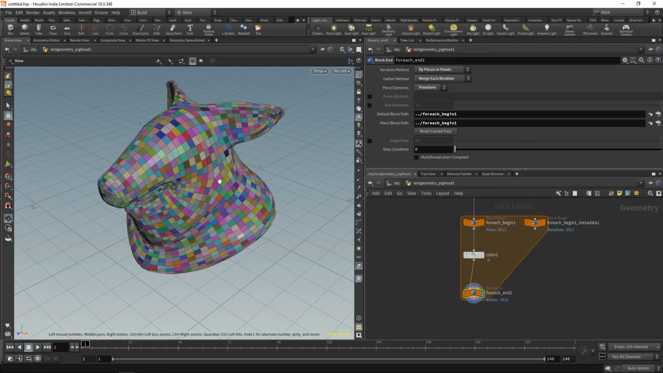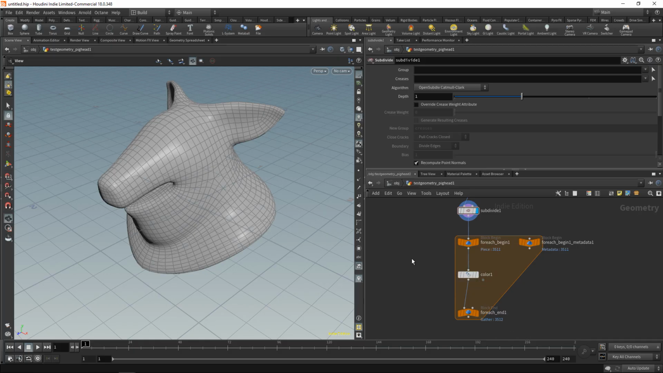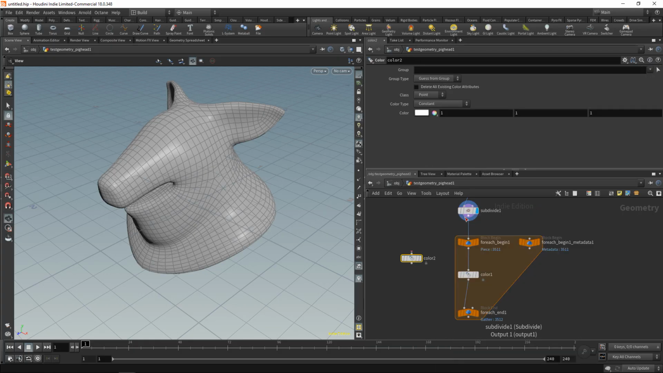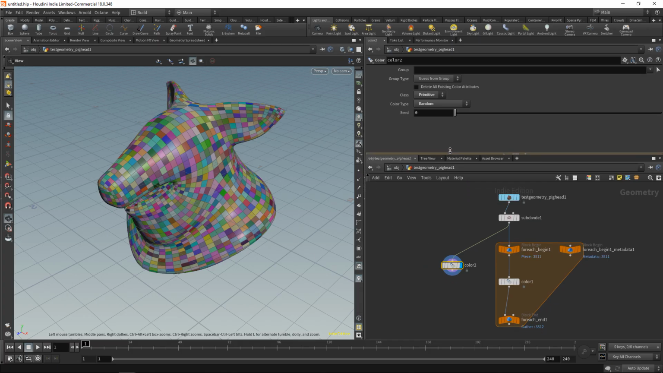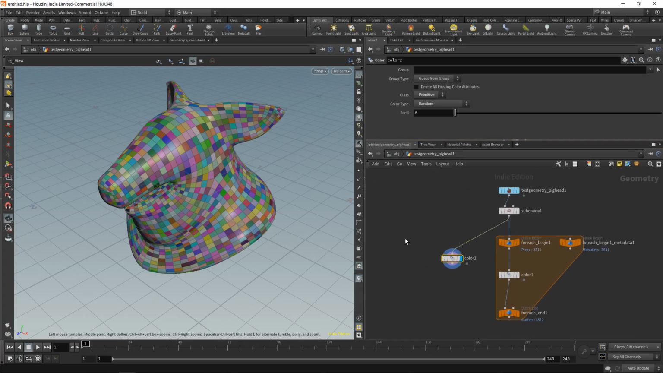Why is this stupid? For one, we could just use a color node here, which we'll wire up, set it to run over primitive, and set it to be random, and it'll automatically randomize the color of each primitive. However, in some instances, there might be functions which do not exhibit this behavior, and then you'd use either a wrangle, in this case a primitive wrangle, or a VOP.